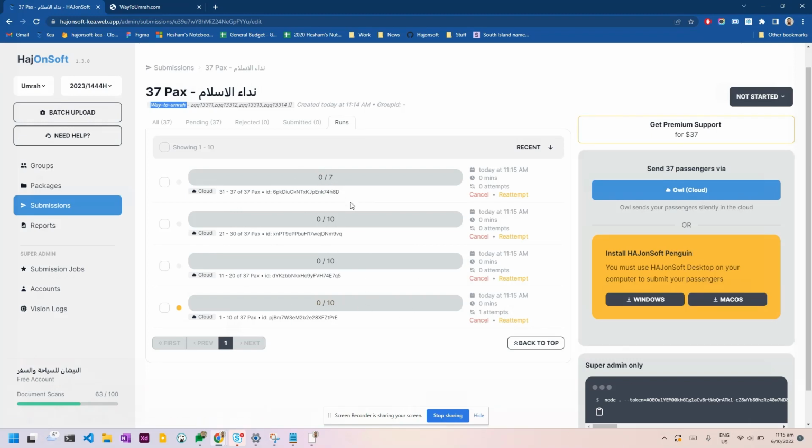Now it's going to be sending all of these in parallel. That means that it will divide your total send time by 4. And it's worth noting that the first one is actually going to take a couple of minutes to run first because it creates the group in Way to Umrah, and then the next 3 will run after the first one, after a couple of minutes, to make sure that it's adding to the same group.